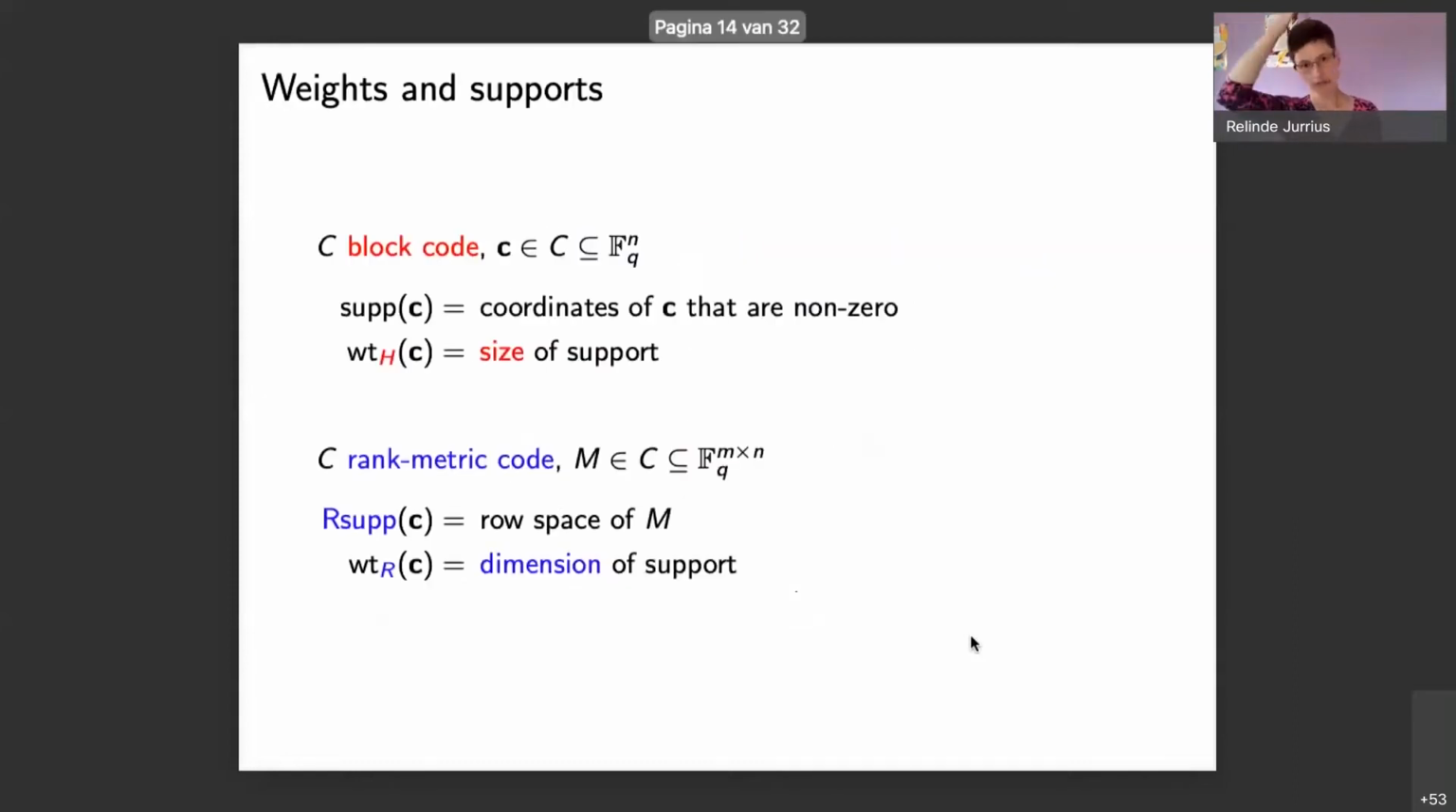As I mentioned before, codes in the rank metric can be viewed as a q-analogue of codes over the Hamming metric. And one way to see that is as follows. Suppose I have a block code, so a code that consists of vectors. Then for a code word, I can talk about its support. These are the coordinates that are not 0. And its Hamming weight is the size of the support.